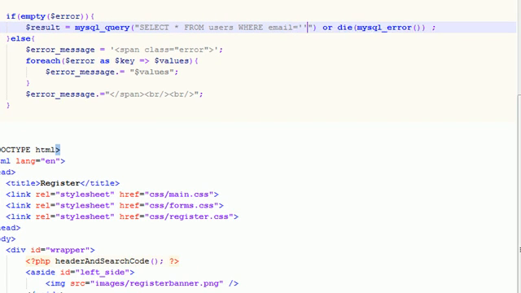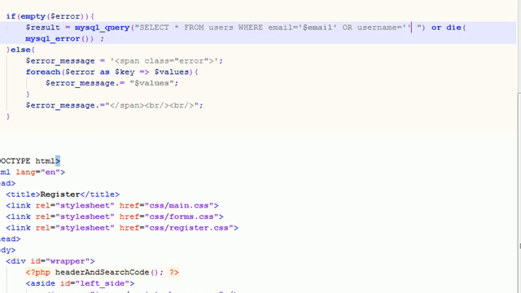email is equal to the email that they entered in the form, or username is equal to the username that they wanted. So if this query returns any results, then that means someone is already registered with that information.